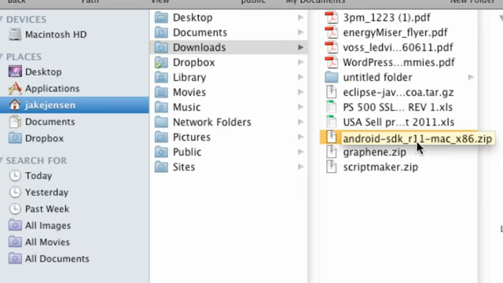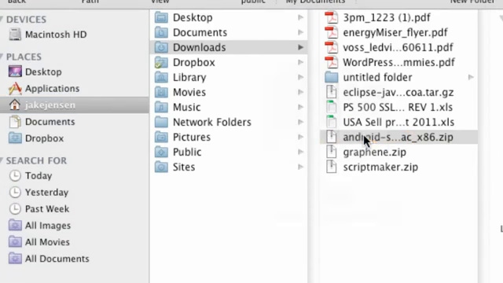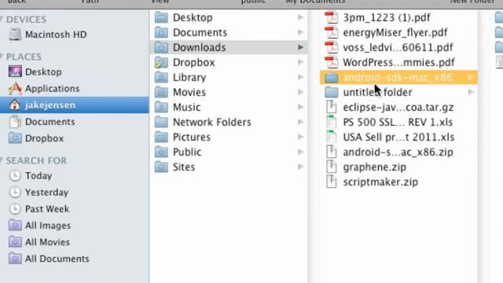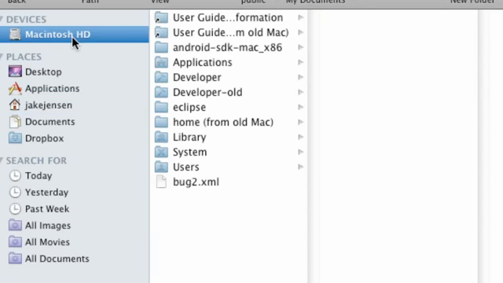Hopefully you guys have an extractor already. If not, I believe there's WinZip, that's free. I don't know all the free ones, but there's definitely some freeware out there to unzip stuff. So I clicked that, and it basically made a folder right here within the same download folder, and you want to drag this over to your main hard drive, for example your Macintosh hard drive or your C drive if you guys are on Windows. And as you can see, it's right here.